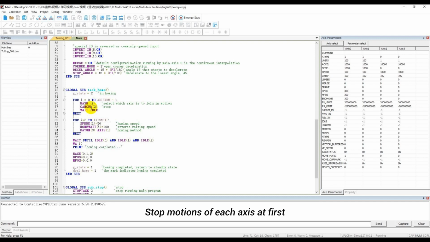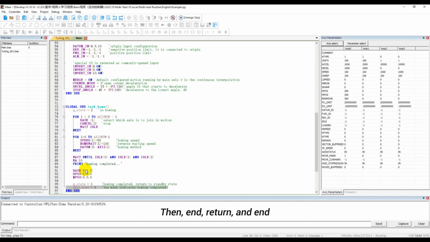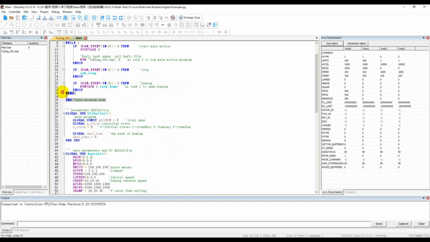Stop motions of each axis first. Then set homing methods of each axis. Here, the homing mode is 3. After that, set demand position and measurement position as 0. Set homing mark as 1. Then, end, return, and end.